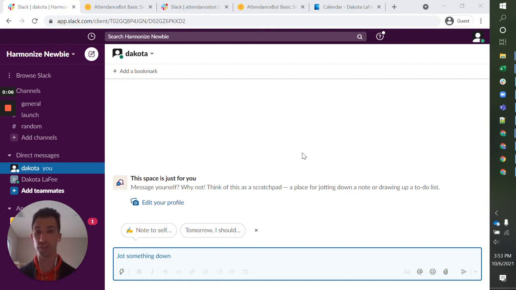I'm going to be really briefly walking you through what to do when you get started. So most likely you've installed, but if you haven't already, it's super simple. You've got your fresh Slack team here.